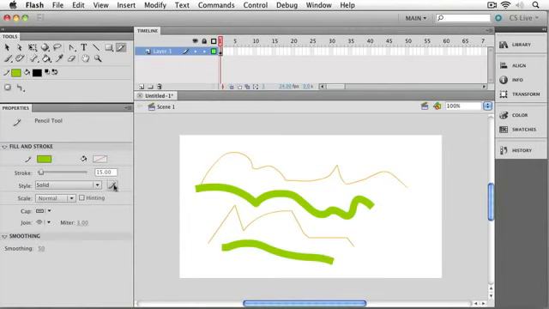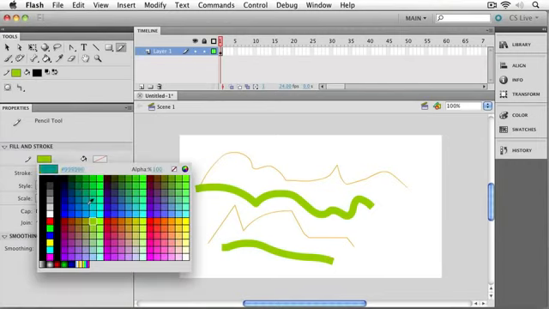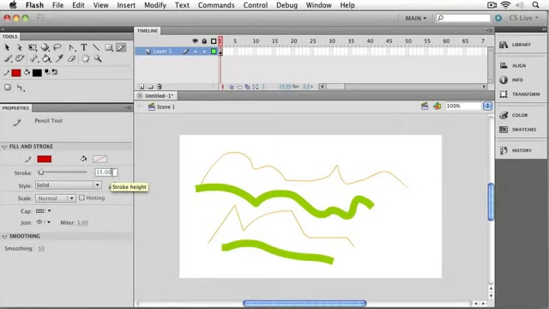I'll go ahead and change the color of my line here to a red, drop the stroke back down to 1 pixel, and I'll change my pencil tool options to give me a smooth line and draw that over here.